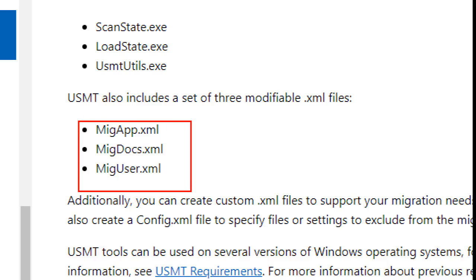Within scanstate and loadstate, we do have additional parameters that we can use to choose what you want to migrate with different XMLs. So there's three native ones: MigApp, MigDocs, and MigUser. Now, if any of these native ones don't have what you need to migrate, you can always create your own custom XML to define different reg keys, files, etc. that you want to migrate from a source to destination computer.